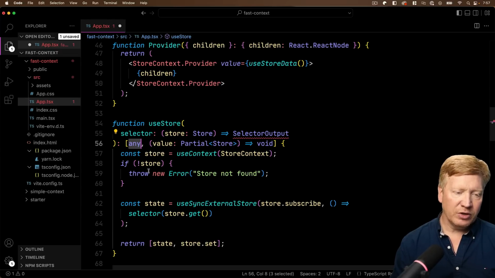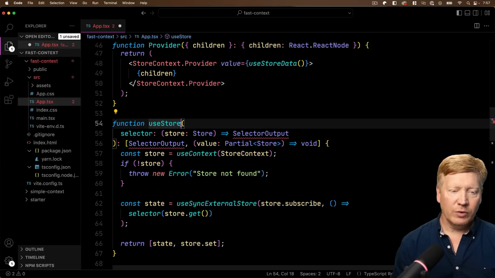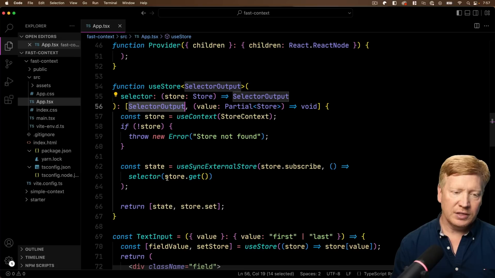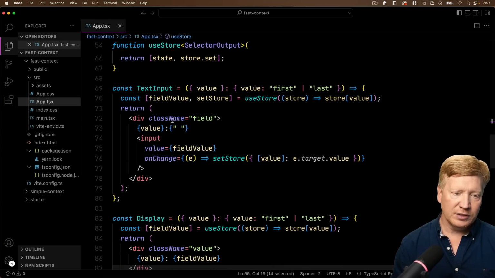And then we can say that this is going to be selector output. And the way that we enable that is we make this function generic. And now, whatever comes out of this selector is going to be the type of what comes out of that array. Let's take a look.